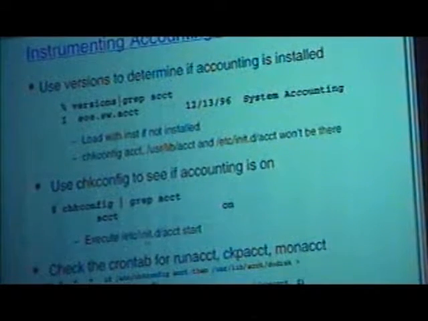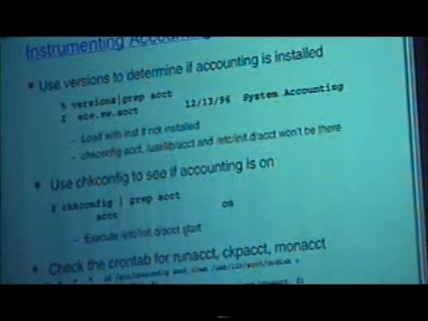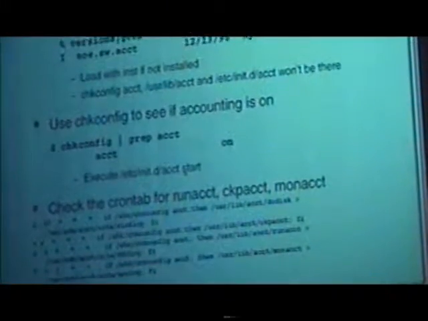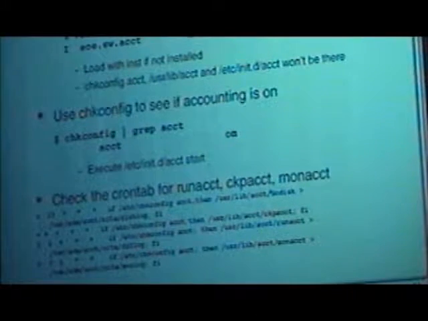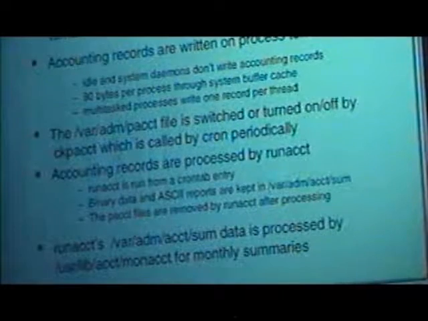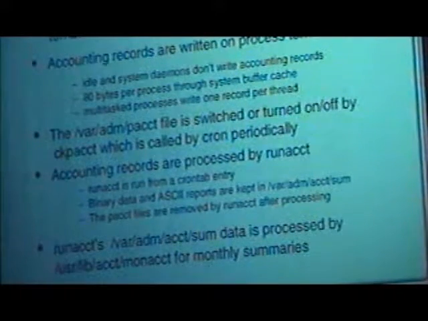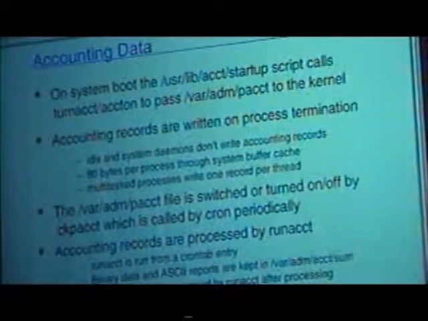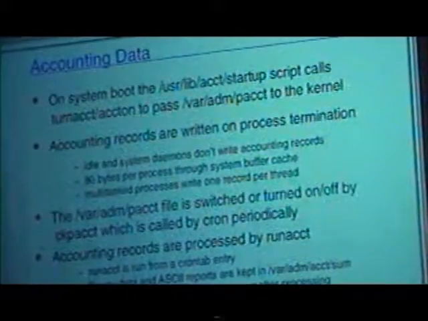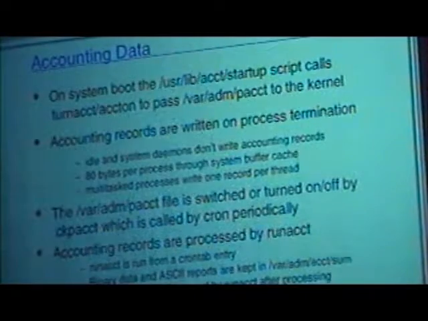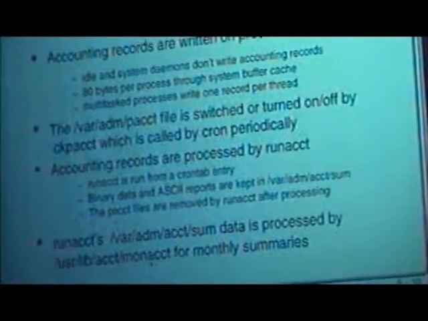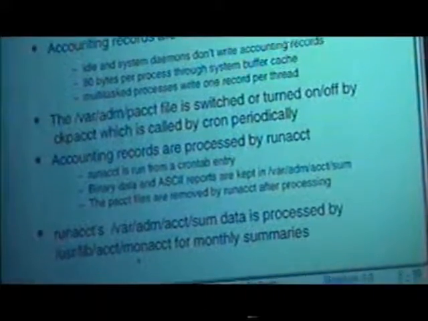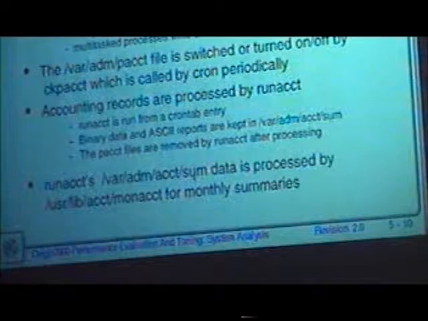And then here's the ITSI init ACT start and stop. No reboot required. And then also a cron tab entry example for run ACT, check PAC. And monac is the one that generates my monthly reports. So runac leaves all of its data in the sum directory, and then when monac runs, it leaves it in the monac directory. Actually, userlib act monac is this command, and there is a var adm act fiscal directory that it leaves it in.